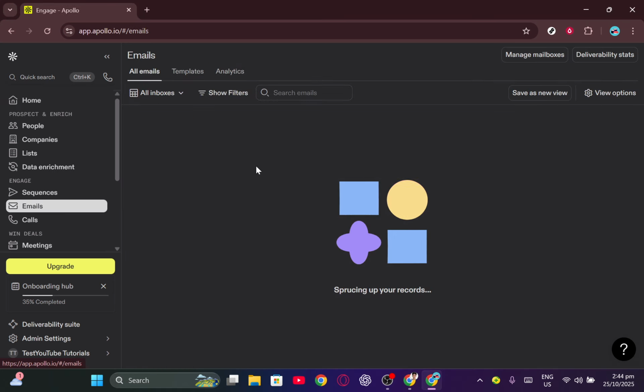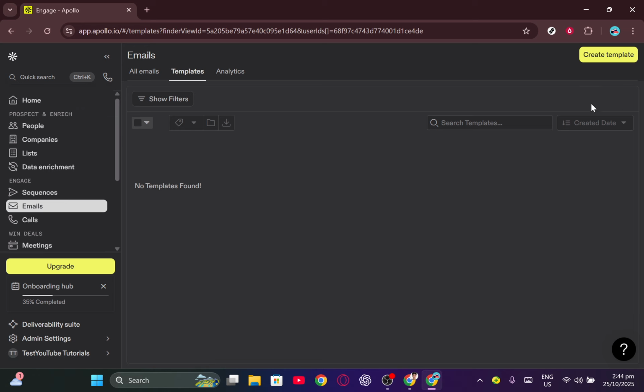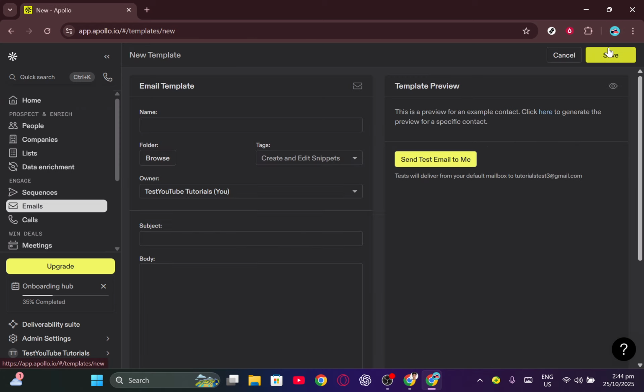Next, you'll want to move on to the Templates section. Templates in Apollo are pre-designed email formats that you can customize to your needs, making your communication consistent and polished. Once you're in the Templates section, look for the option to create a new template. Here, you'll be crafting the exact email format you wish to use when reaching out to your leads.